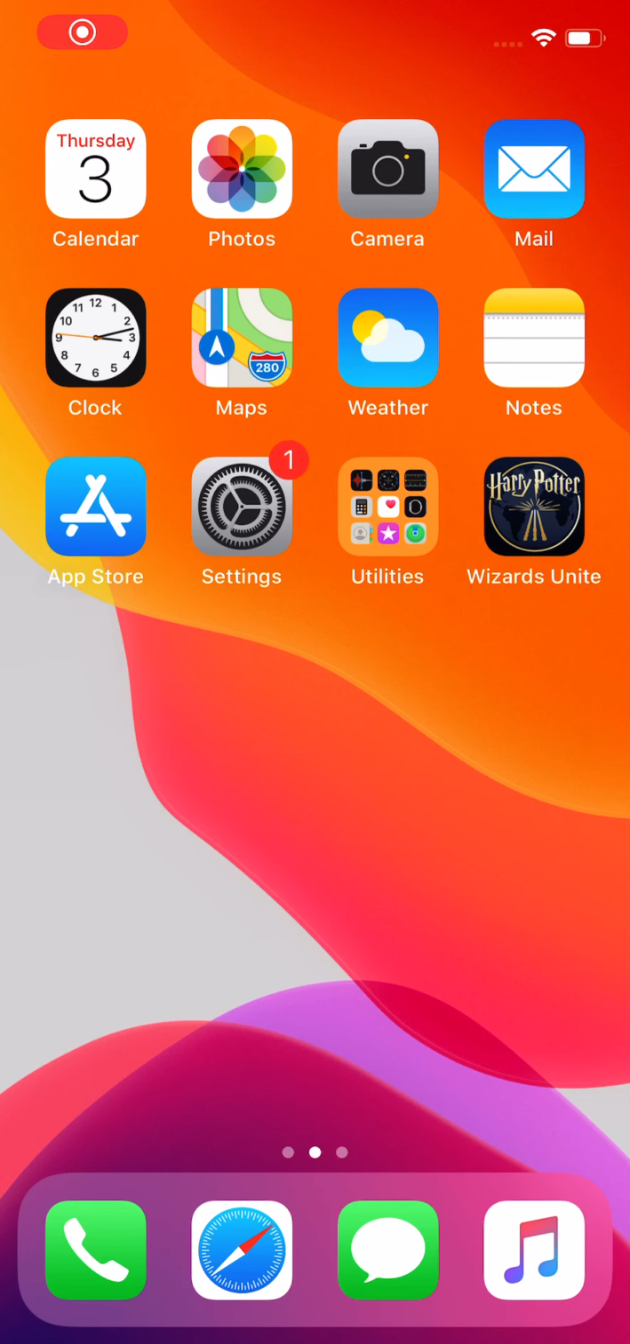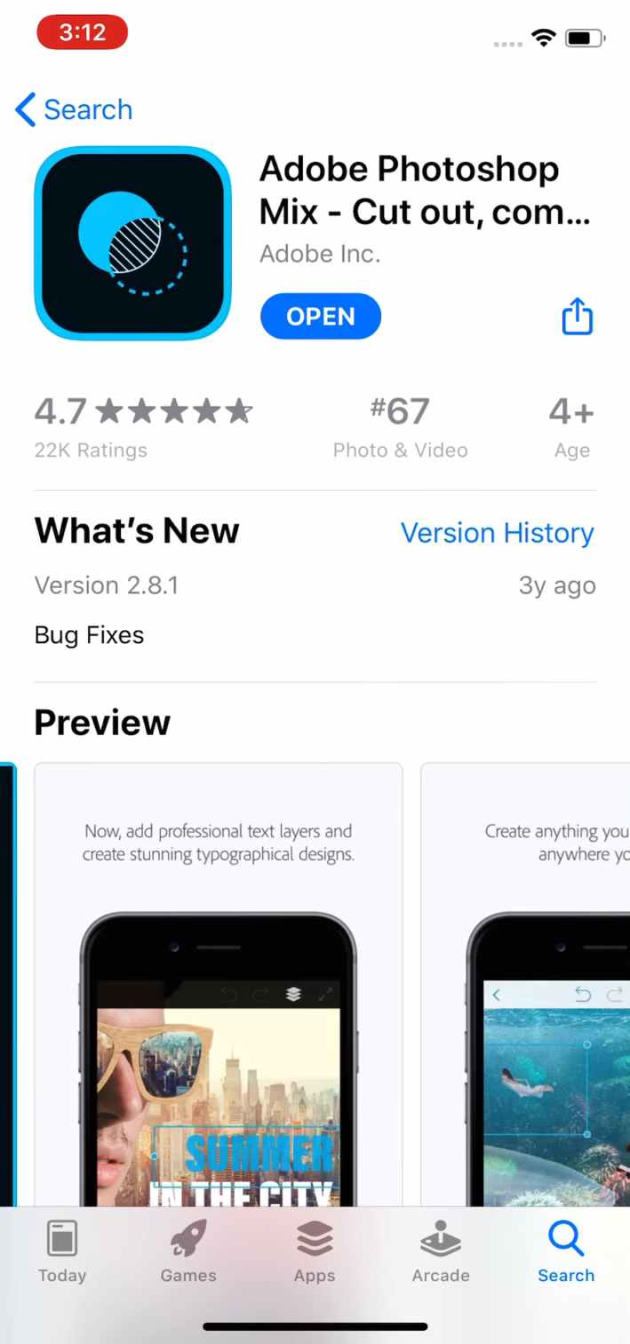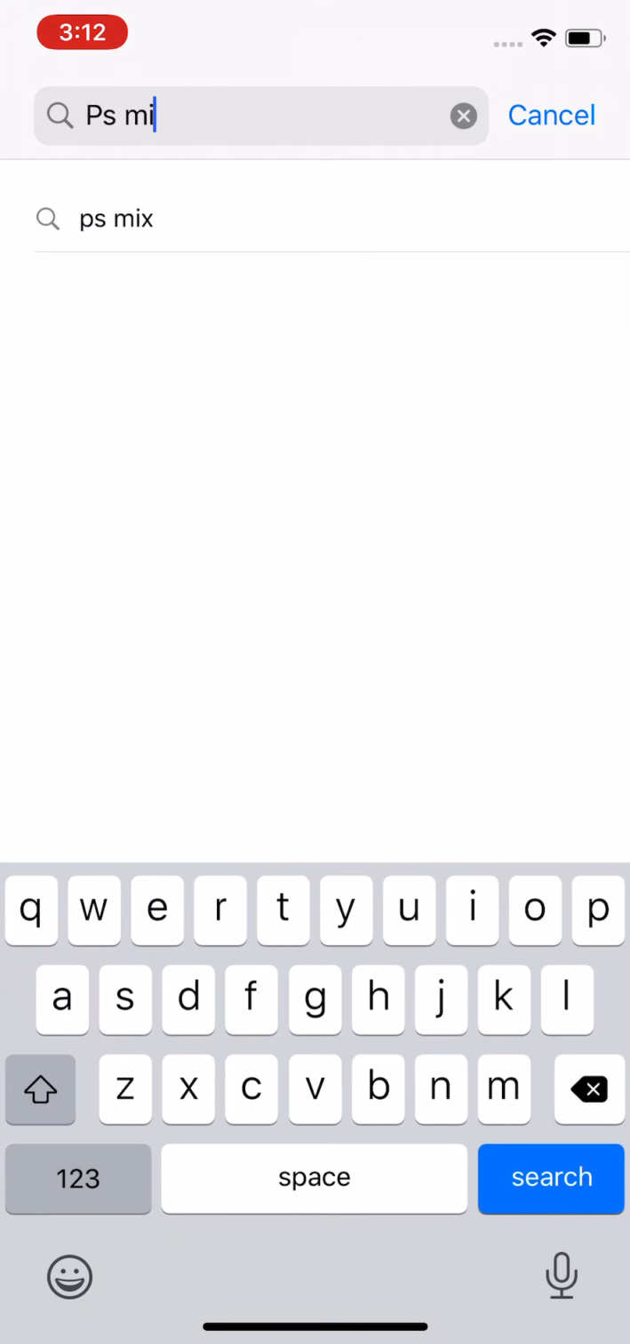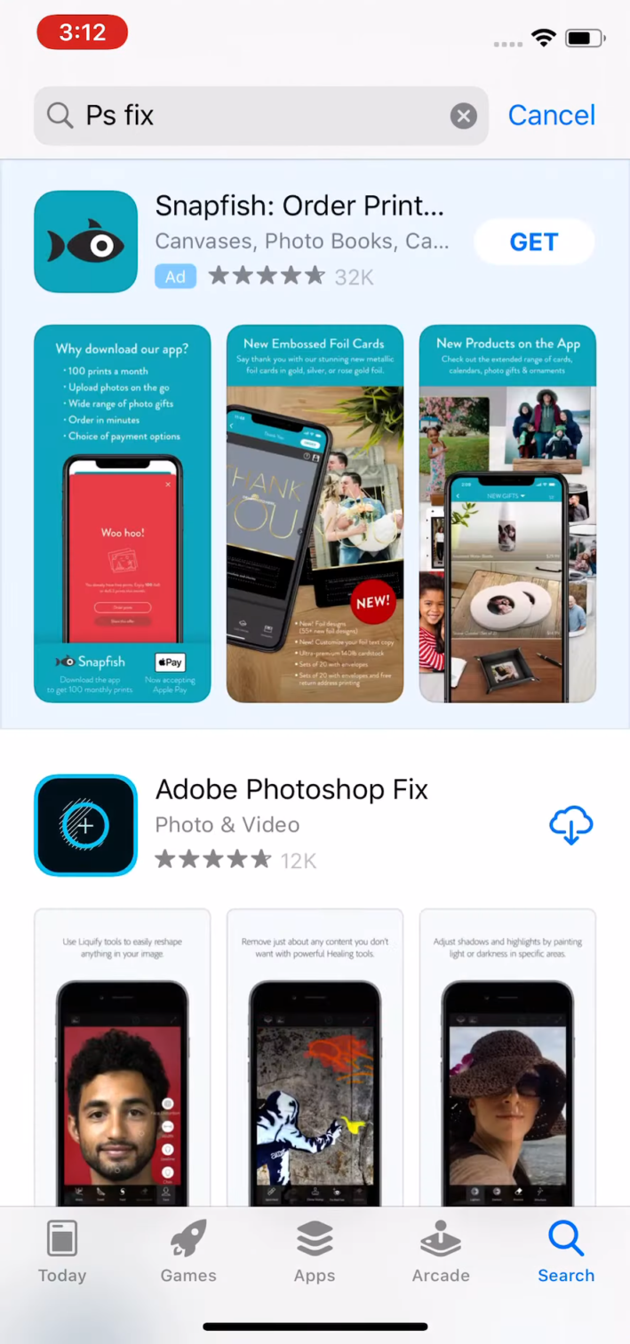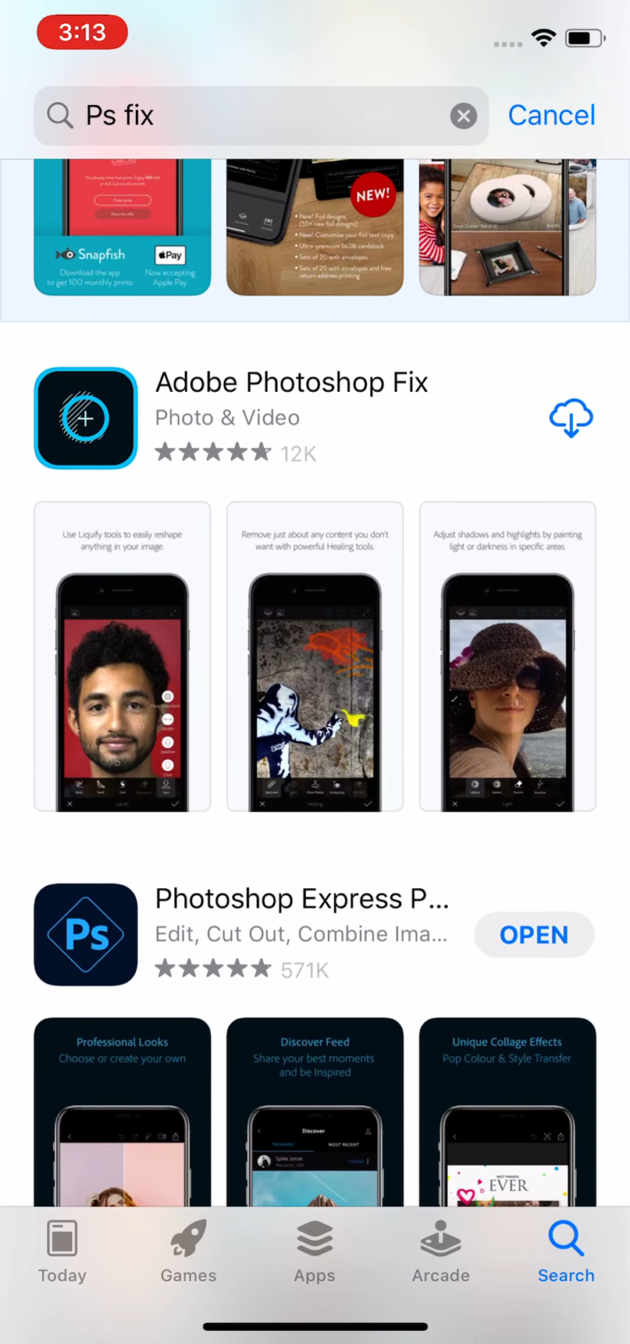In this video tutorial, I will be showing you how to use and download Photoshop Fix. So we're going to go to the App Store and we're going to search PS Fix, which stands for Photoshop Fix. Here's the app, and I'm just going to go ahead and download it.